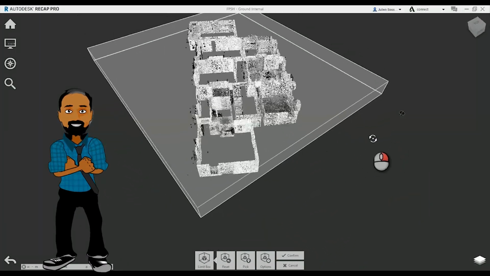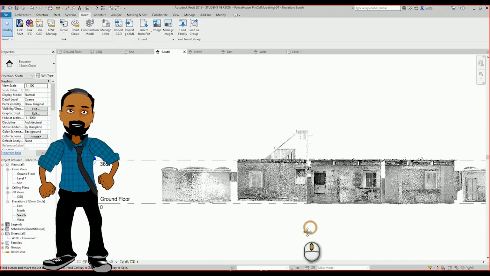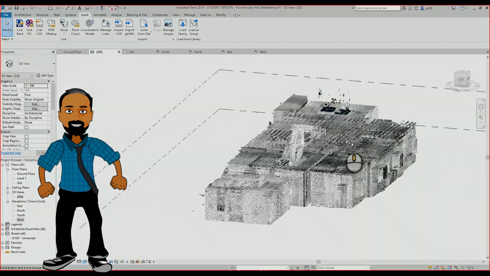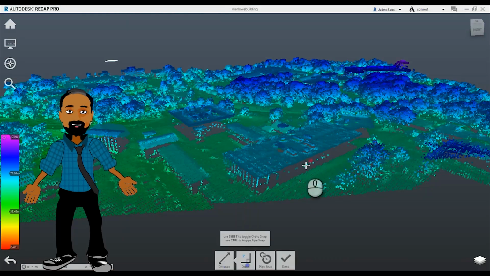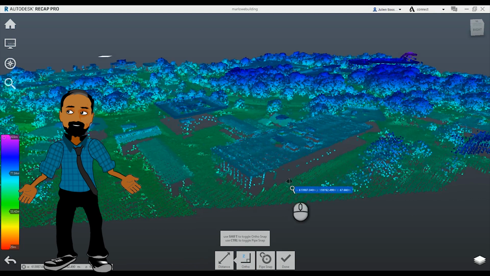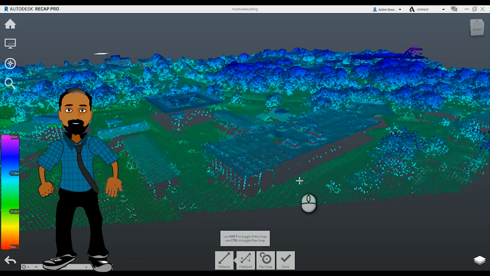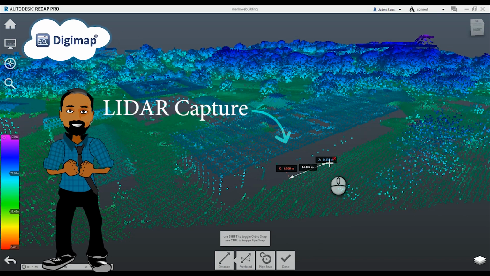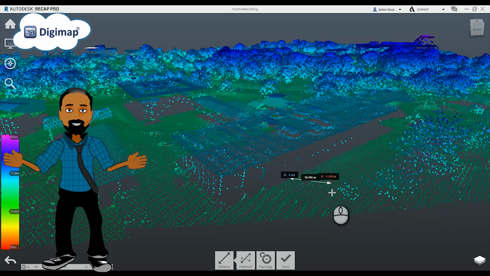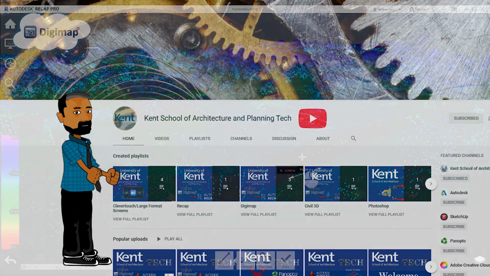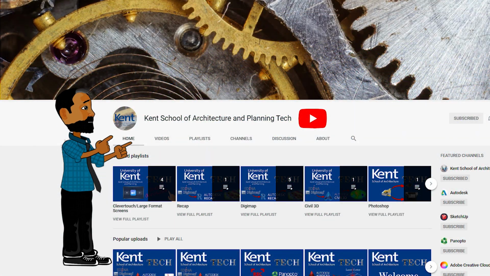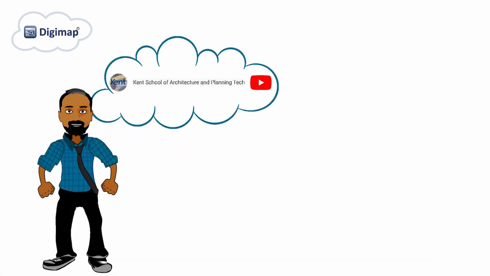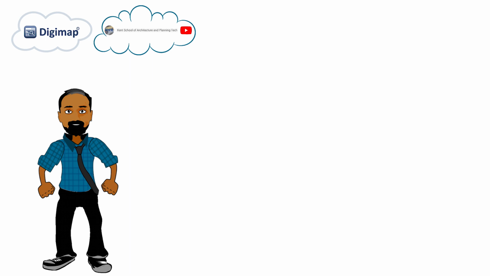Now, when it comes to point cloud data, it has the capacity to capture metrically accurate data, and thus is heavily used in industry as a surveying tool. You can achieve the same results with your smartphones and a web-based service. The online service is called Digimap, which not only provides you with LiDAR captures, but a variety of site surveying data. And I urge you to explore the YouTube videos available on our Kent School of Architecture and Planning Tech channel to understand how to register and use the available information freely.